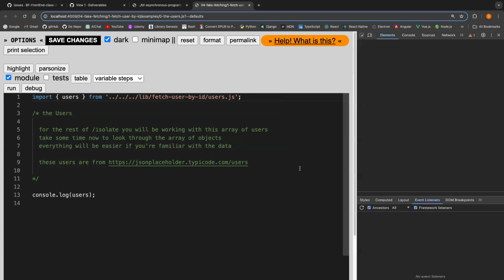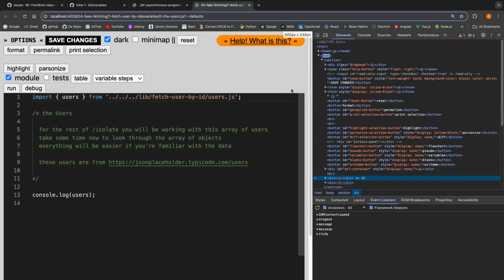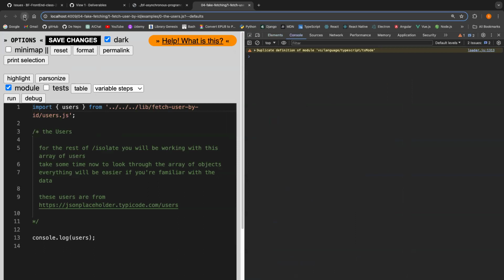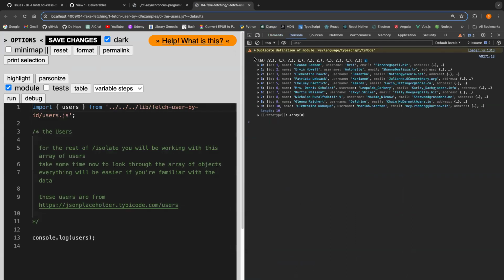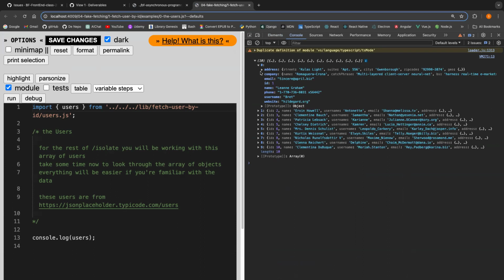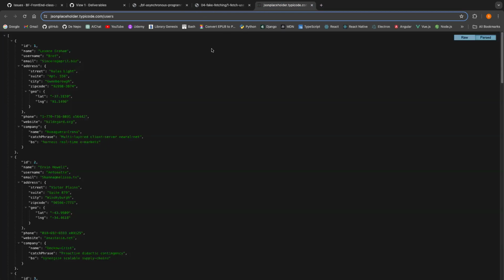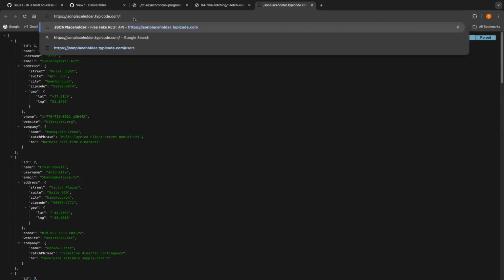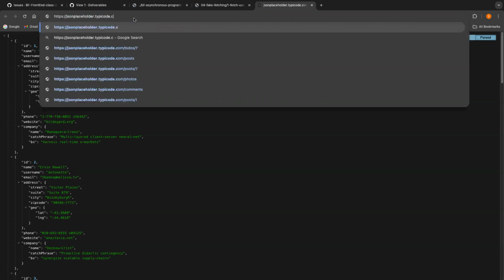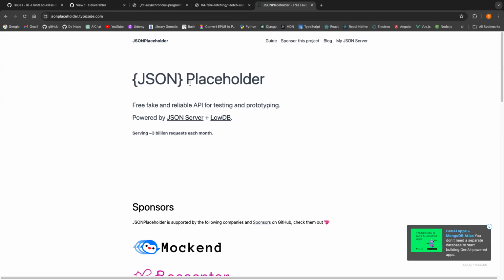Fine. If I go now to my console and log users, let me just refresh and run. As you can see, I have 10 users. Maybe it will be a little bit easier if we go to JSON placeholder, because actually this data is coming from this fake API, which we call JSON placeholder. I've shared the link already with you on Slack. So if I go to jsonplaceholder.typicode.com, click on that. This JSON placeholder is a fake API.